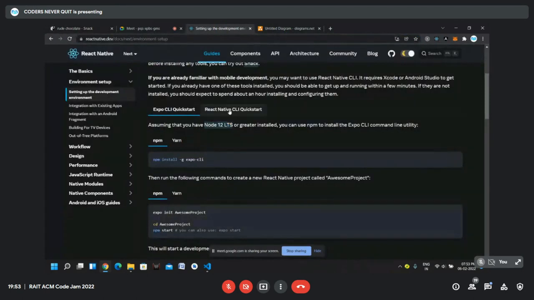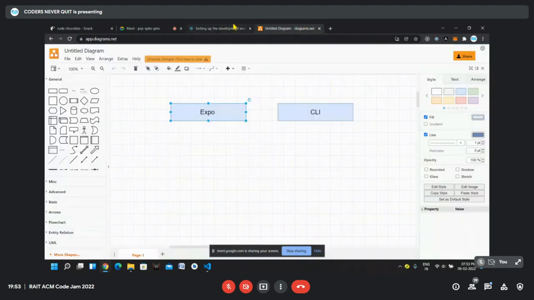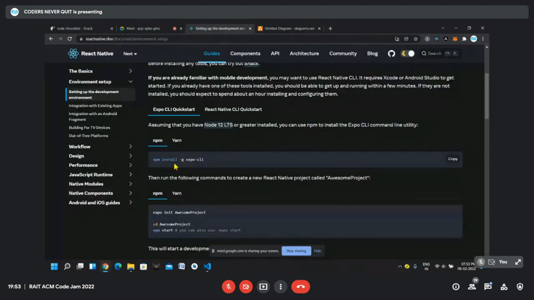So what is the difference between both? Okay, first, before moving to the difference, let's install it. Meanwhile, we can understand the difference also. So before installing it, here we will be using Expo in our sessions, so we will install it here.